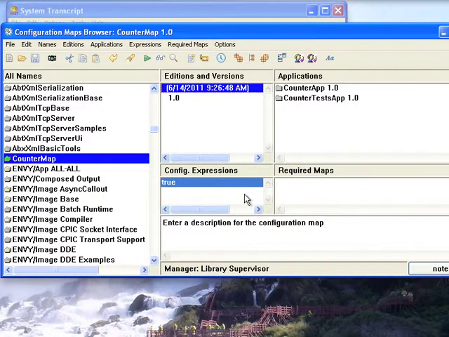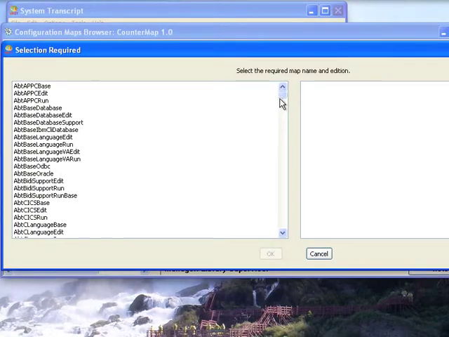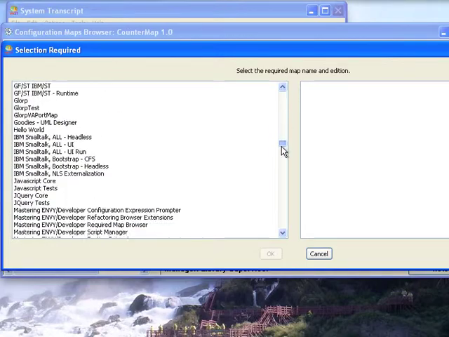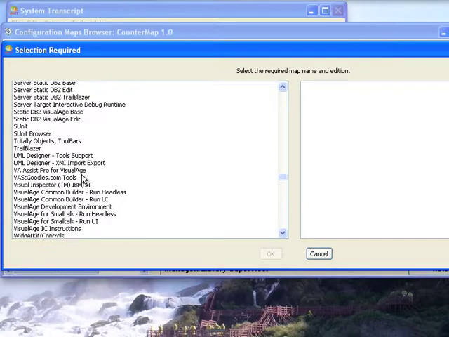Once I've added the configuration expression, I can now add required maps that are going to run based on the Boolean expression here. In this case, true meaning always. So I'm going to right-click, I'm going to add as first. And what I'm going to do is scroll down until I can find SUnit. So let's scroll through, and we'll find SUnit down here in the S's.